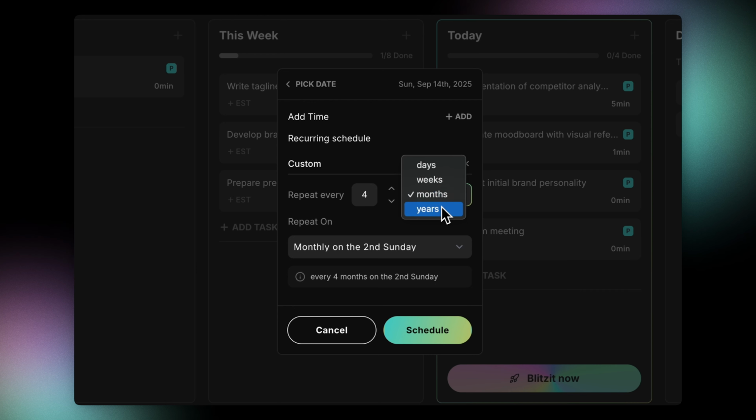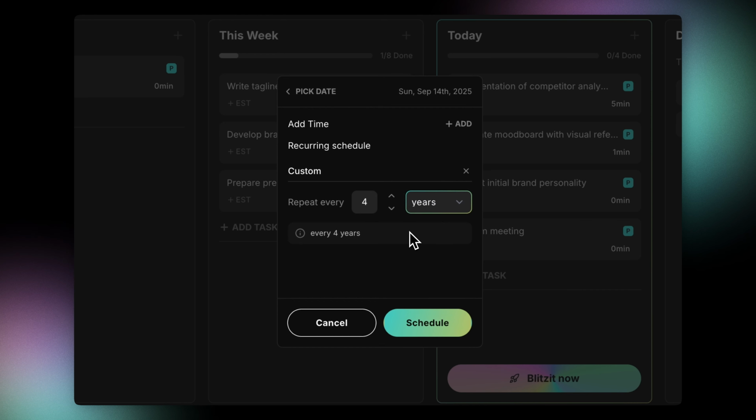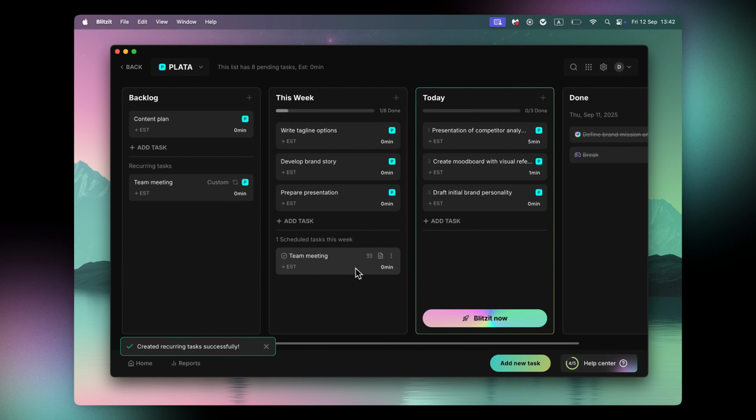For years, the setup is simple. The task repeats on the same date, and you can adjust the number of years. So, if you set every 4 years, the task will appear again on that date 4 years later. That's some real long-term planning. Once you've chosen your settings, click Schedule, and Blitzit will generate child tasks just like with regular recurrent schedules.